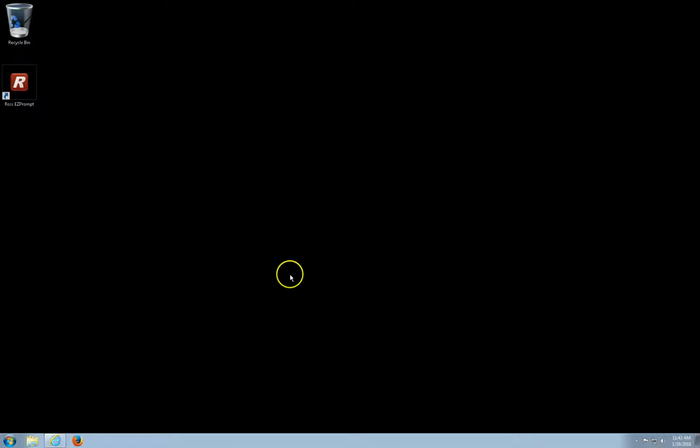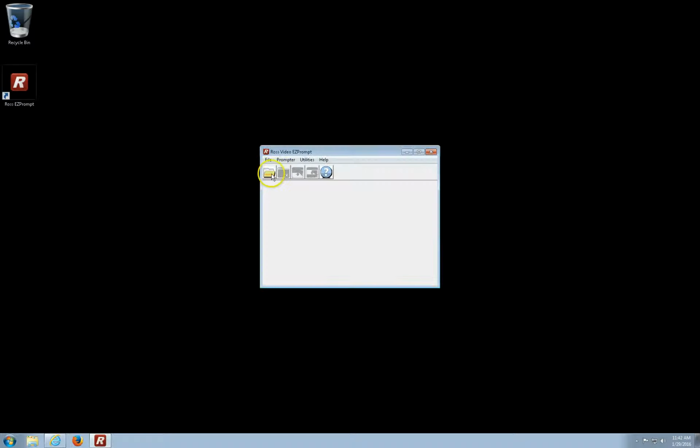And what it means is that when we are in the teleprompting or the teleprompter computer, we will open the teleprompting software. It's called ROS Easy Prompt. It's a red R. You double click on it, and then you will see that there is a folder that is yellow, and it means that there is already a show that is being monitored. In this case, is this show.